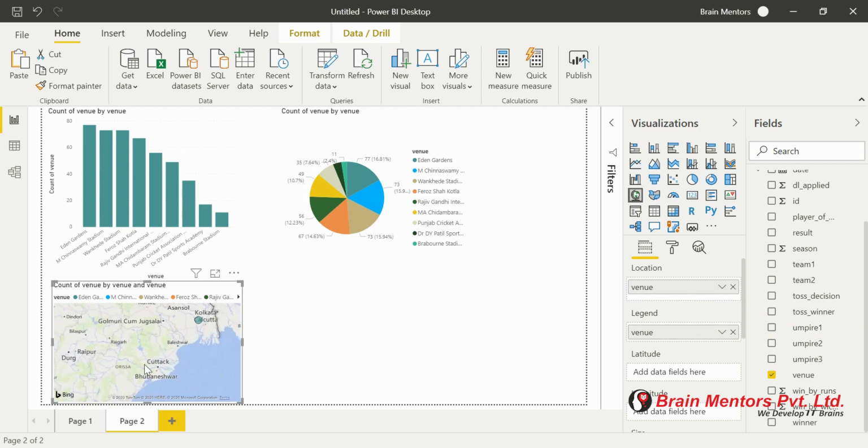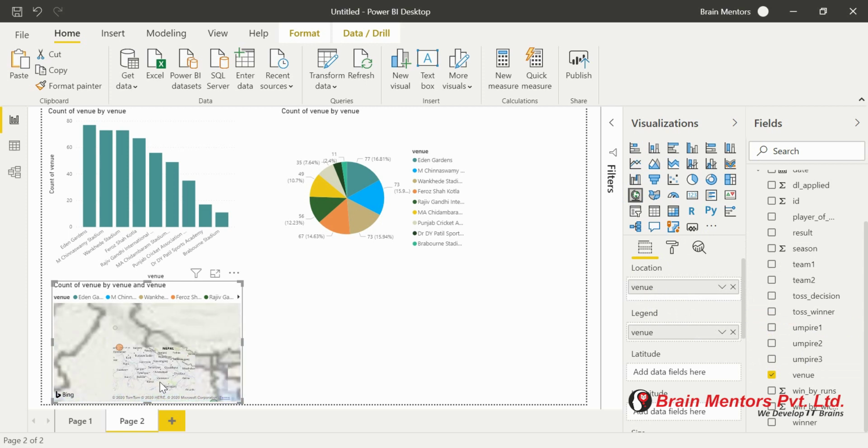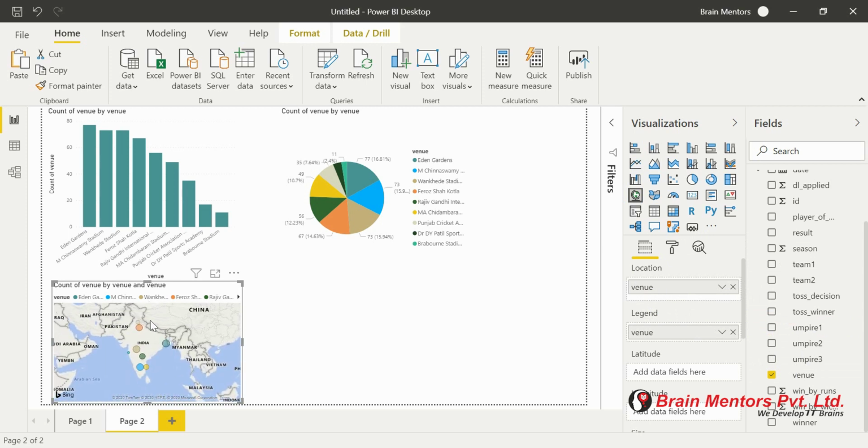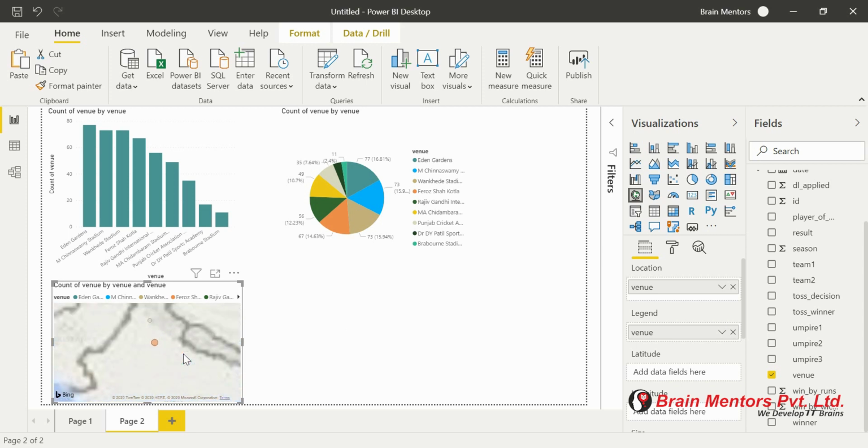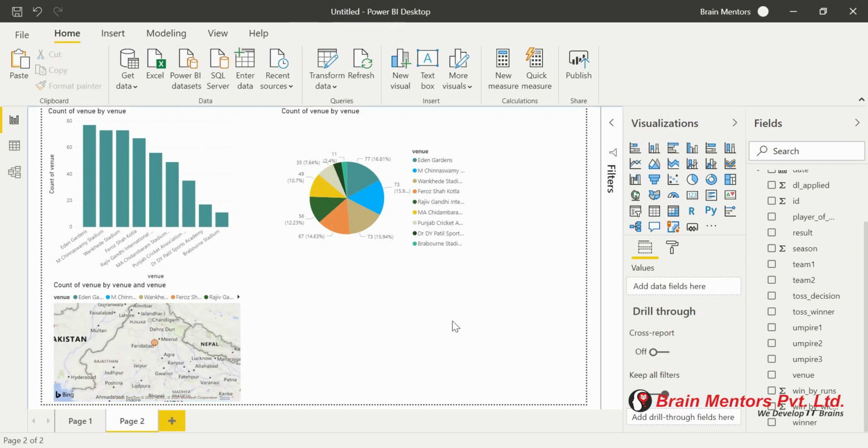So basically it shows circles, and the size of the circle denotes the value. How big the circle is depends on how many matches have been played at that particular venue. So that's how it will show you this graph. So Eden Garden, 77 matches, like this. You can zoom into this graph however you want.